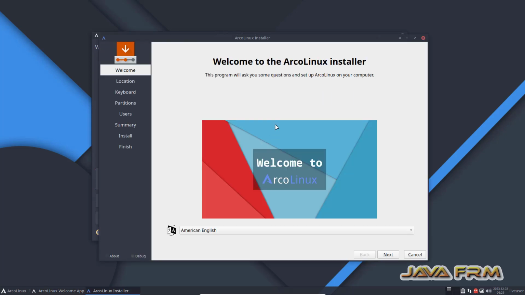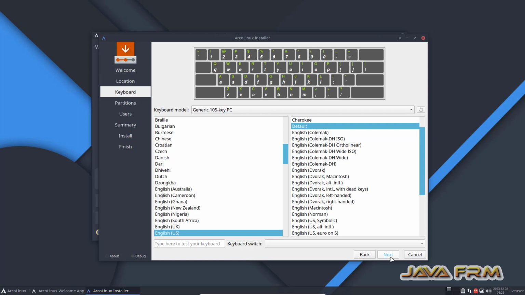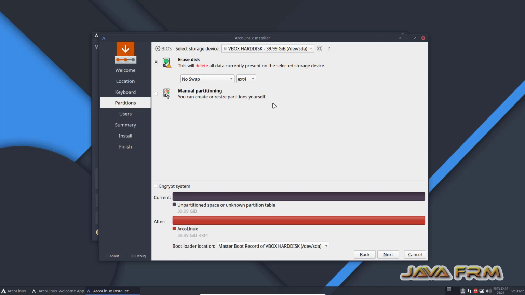You can see that the Arco Linux installer is started. So I am selecting American English. Next I am selecting my location. Next keyboard. Next I am selecting my keyboard. Next for partitions I am selecting erase disk and selecting swap no hibernate. I am not using a laptop, so I have selected swap no hibernate.